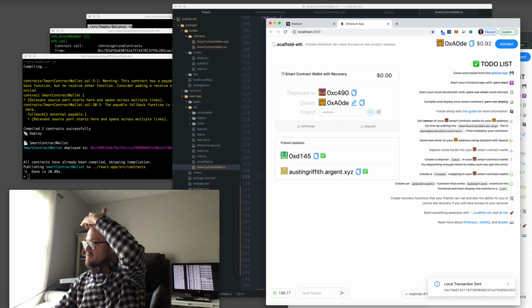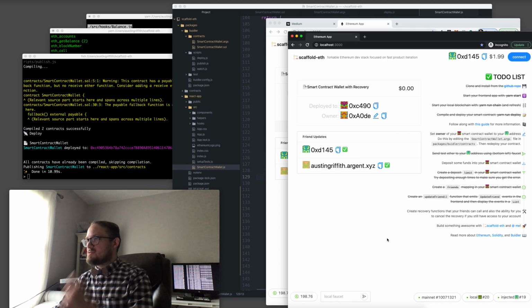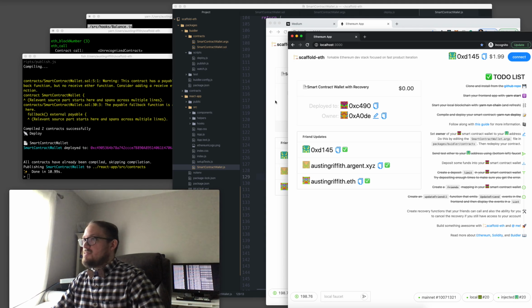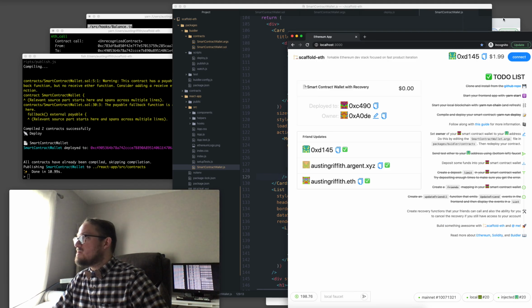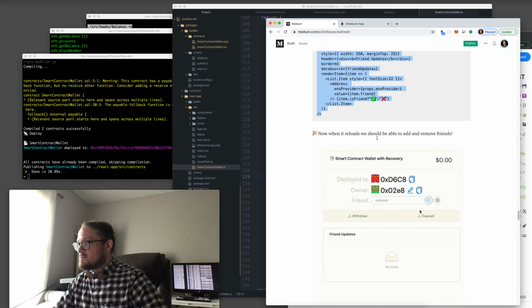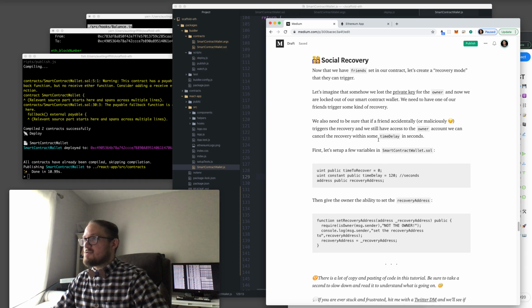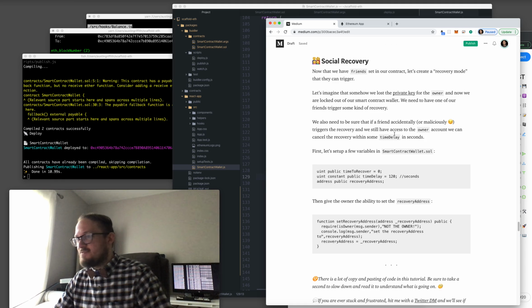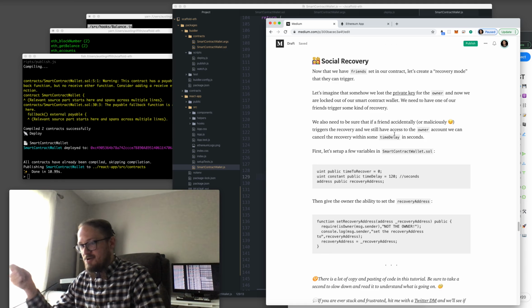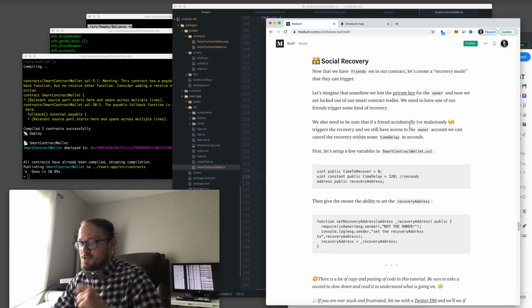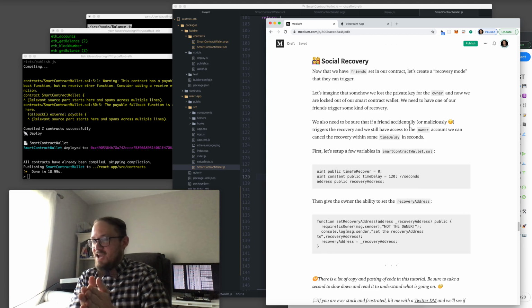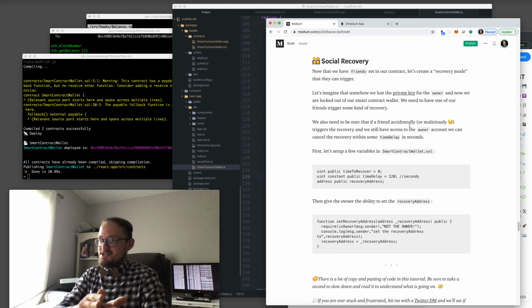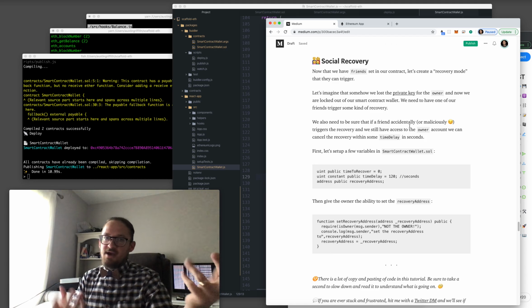Okay, cool. So now we can keep track of our friends. We can see our friends in the front end. What is next? We probably need to start talking about social recovery. If I've lost my private key and I go to my friend, he needs to be able to trigger something. And that trigger needs to basically send the funds back to some kind of cold storage.